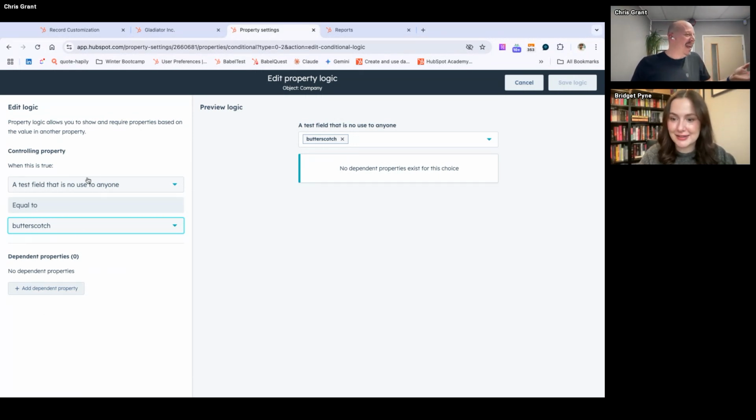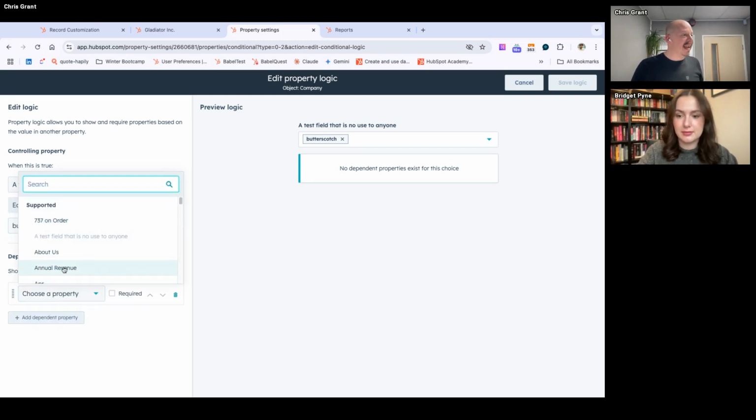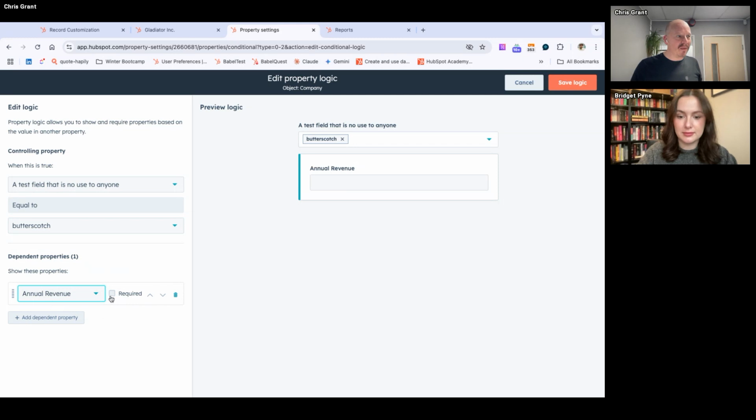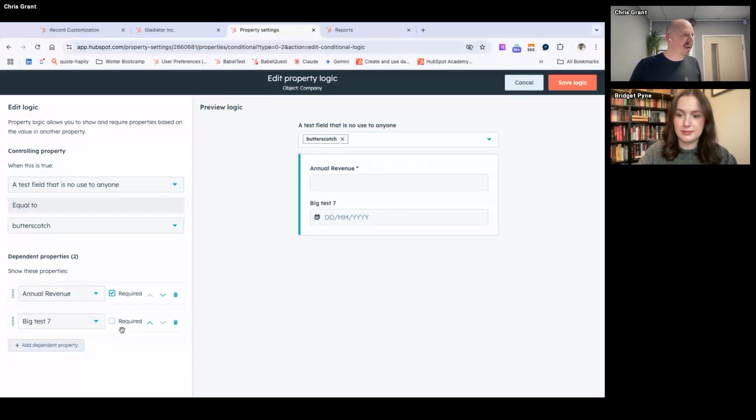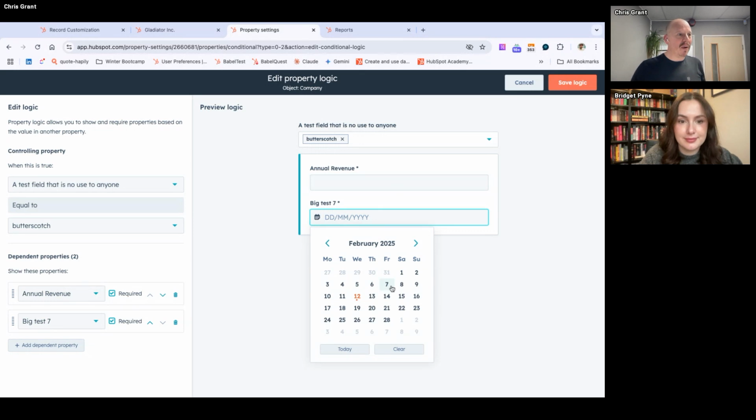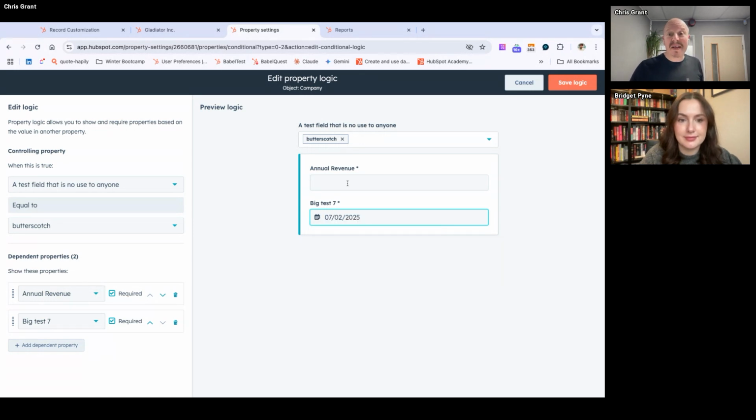So if somebody selects Butterscotch in a test field that is no use to anyone, we're going to say fill in their annual revenue, and we're going to make it required. We might add fill in big test 7, and we might make it required. And you can see how it works here. You can test it. Turn off Butterscotch, nothing. Tick Butterscotch, fill in the annual revenue, and a random date property.